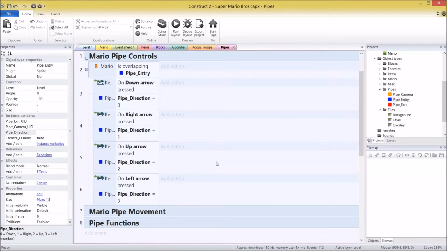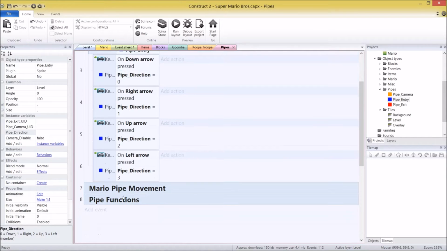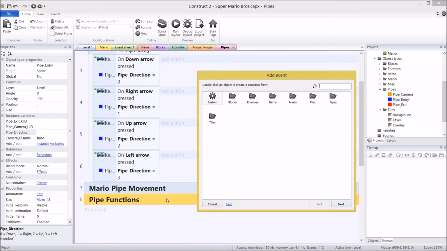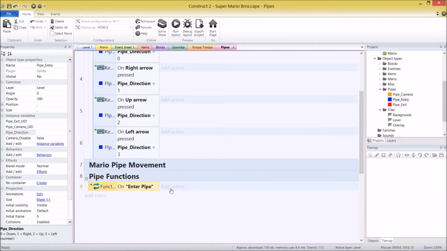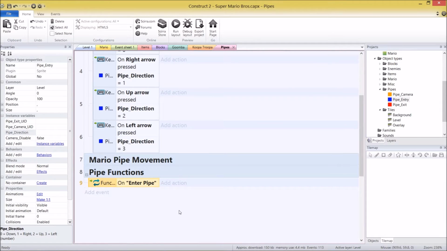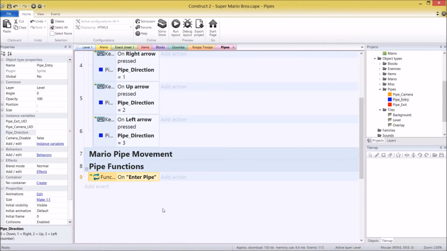Okay, so with that done, it's now time for us to add our first pipe function, which is called enter pipe. So if we click on this guy, press S for a sub-event. Okay, I'm going to go function on function, and we're going to call it enter pipe. Simple as that. Okay, let me zoom in a little. We're going to pass this function one thing, and that is the UID of the pipe entry.